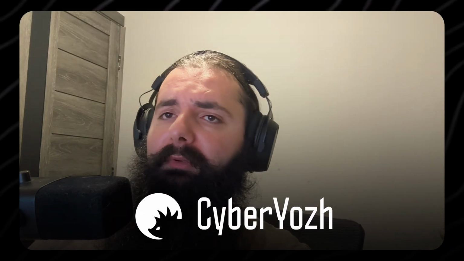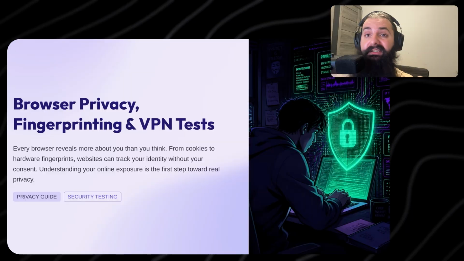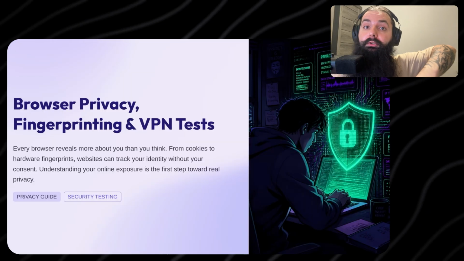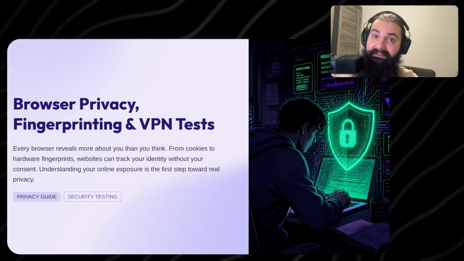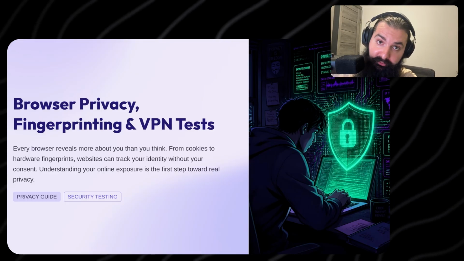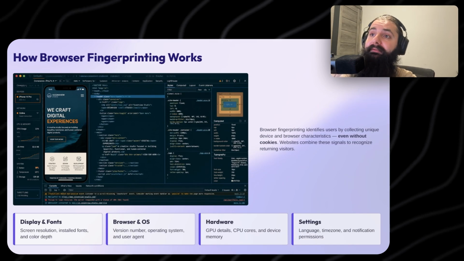Now, this isn't going to be a very long video. I'm not going to make it very technical. However, I'm planning to make a new video where I'll show you the specific browser setup that I use, which ensures that I have the maximum security using the Firefox browser. Now, let's start. What you need to know: how browser fingerprinting works.